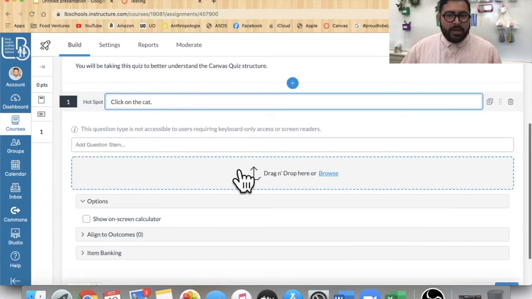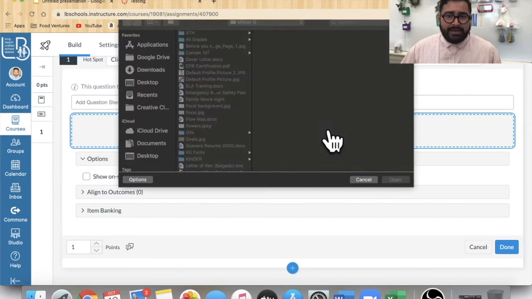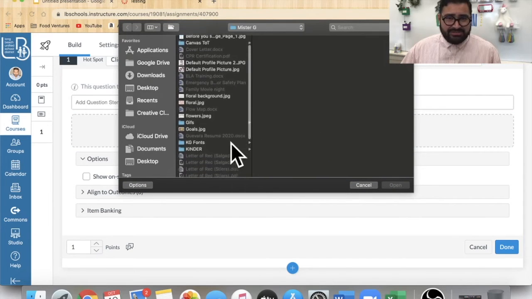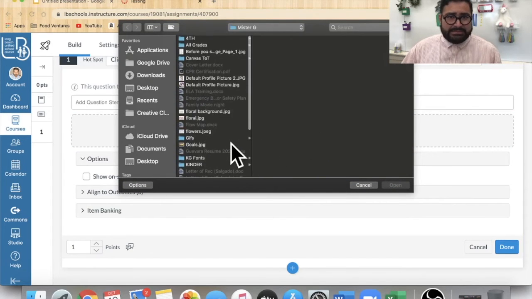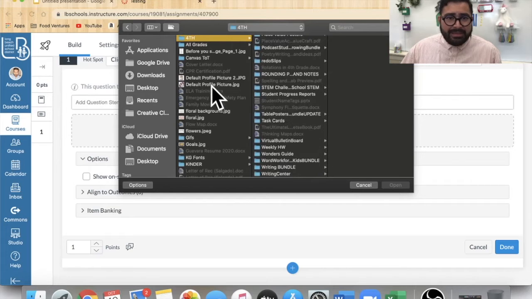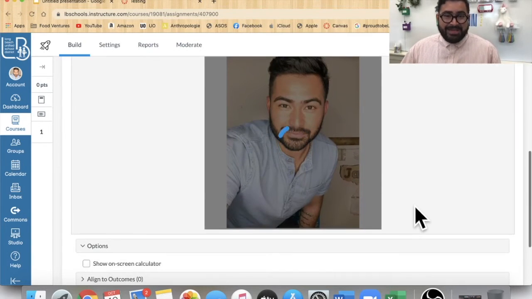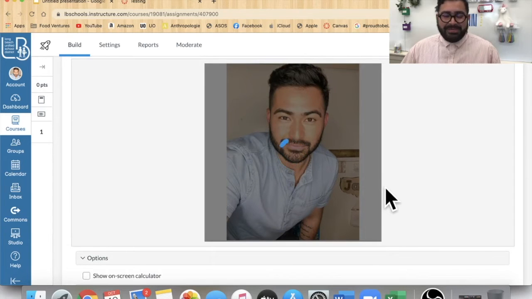Hopefully I have something within here. What I'll be able to do is click on browse, and let's see if I have an image of something with a cat, hopefully. Maybe not so much. Let me just click on my default picture, a picture that I use consistently everywhere, and it'll load it up for me.